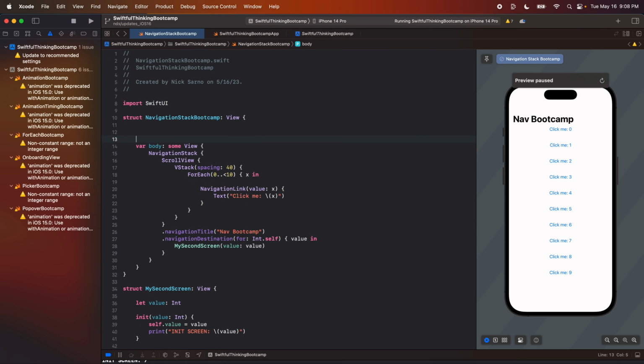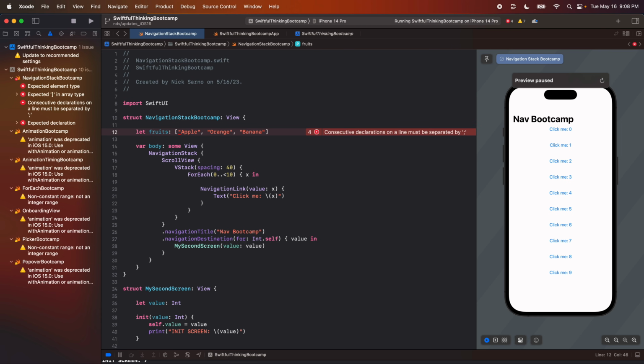Up here, I'm going to add, let's just say, let fruits of type, it's going to be an array of string. And let's just add in apple. Let's add in orange. And let's add in everybody's favorite, banana, without the S, because there's only one banana on this list. And this is an equal sign. And here we go. All right, so we got an array of fruits.